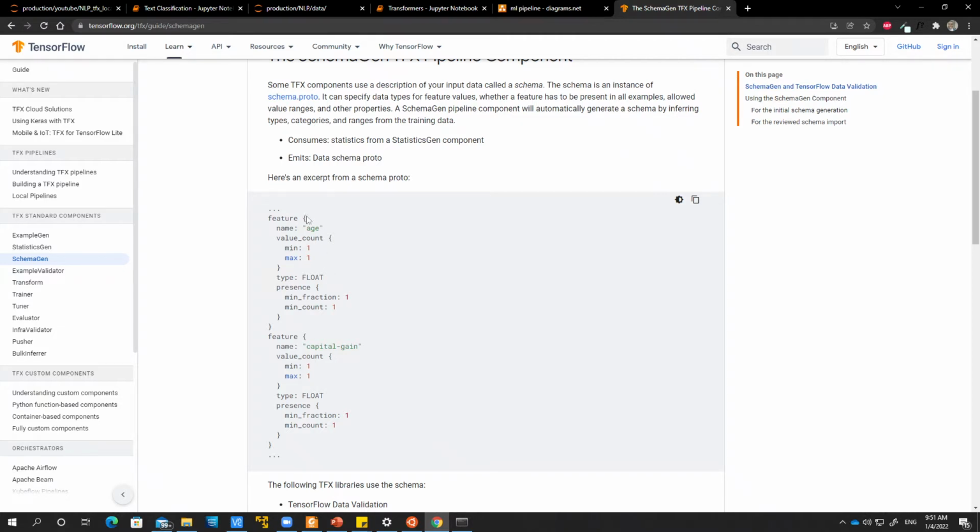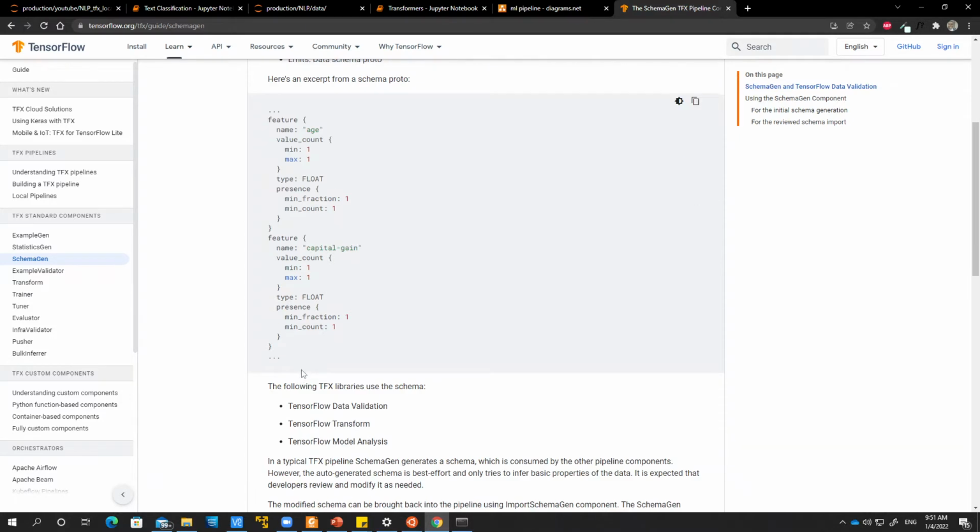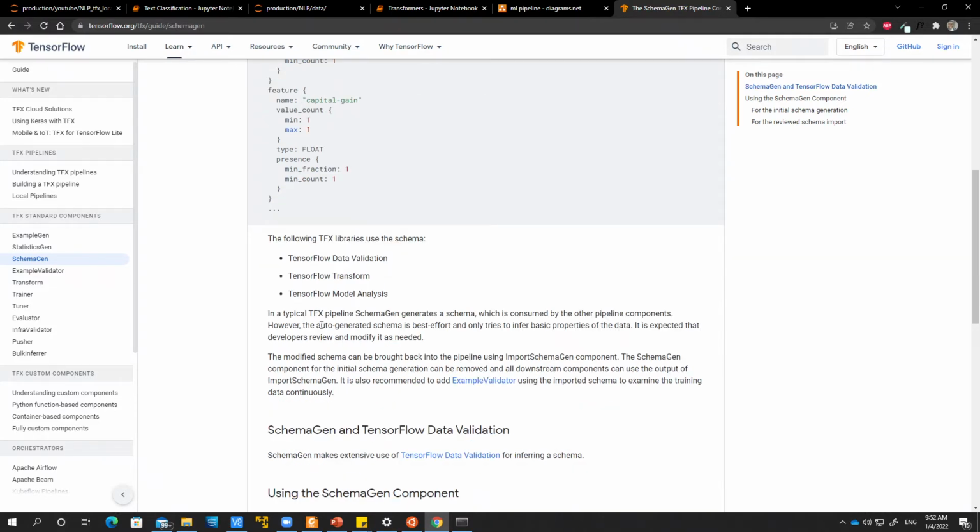So the file format is the dictionary-like file format we saw in TF examples and TF records. So here you have a feature called age, which has a minimum value of 1. This is probably just one example. And you have another, it's of type float. You have a feature called capital gain, which also has type float. So yeah, you see things like that when you look at the schema.